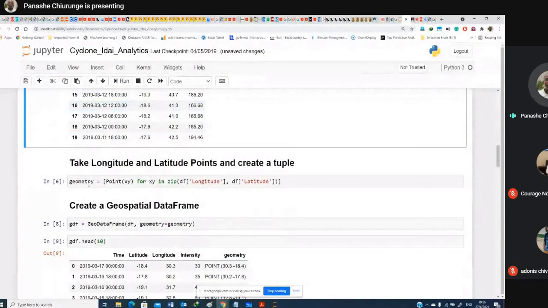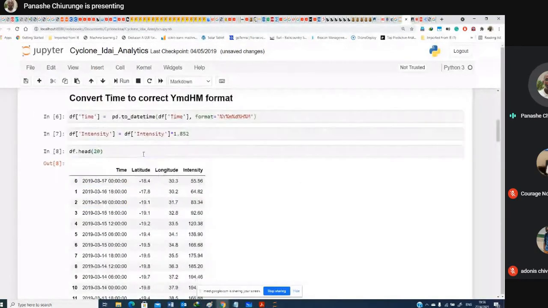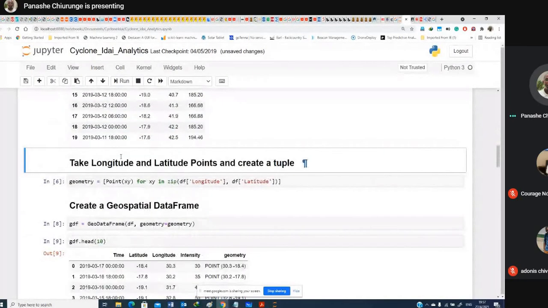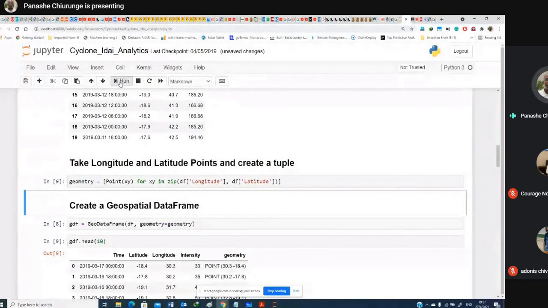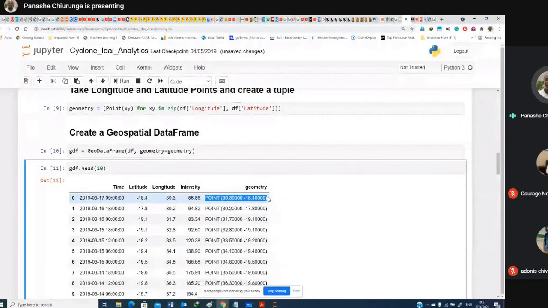Then I took the longitude and latitude points to create a tuple, so that I can plot the path of Cyclone Idai and be able to predict the path of Cyclone Idai, right? After that, you can see I now have the geometry of each point, from which I created a geospatial data frame.